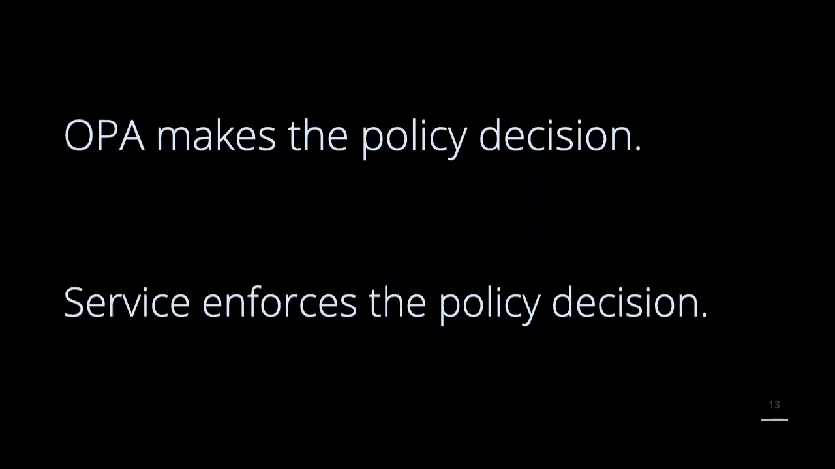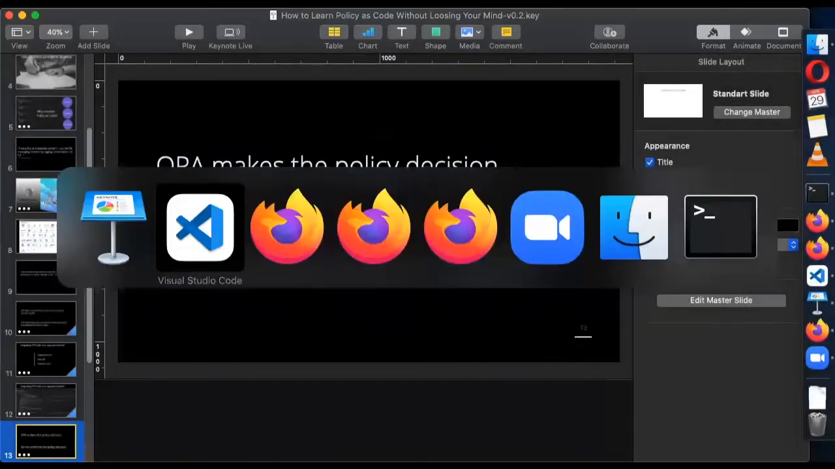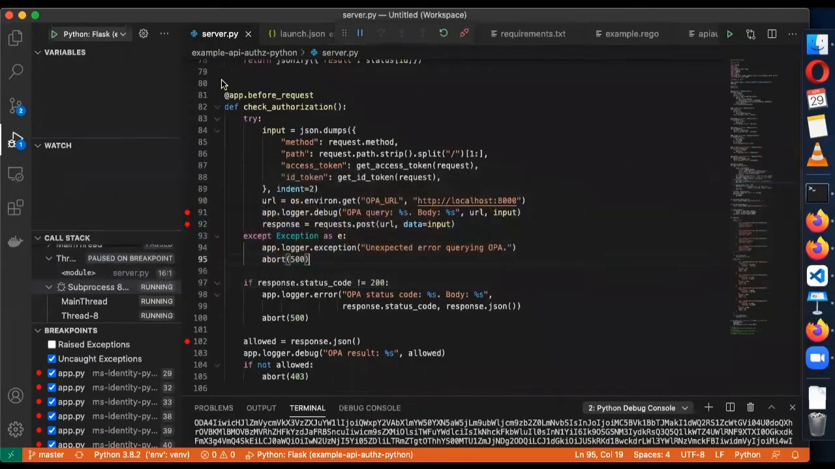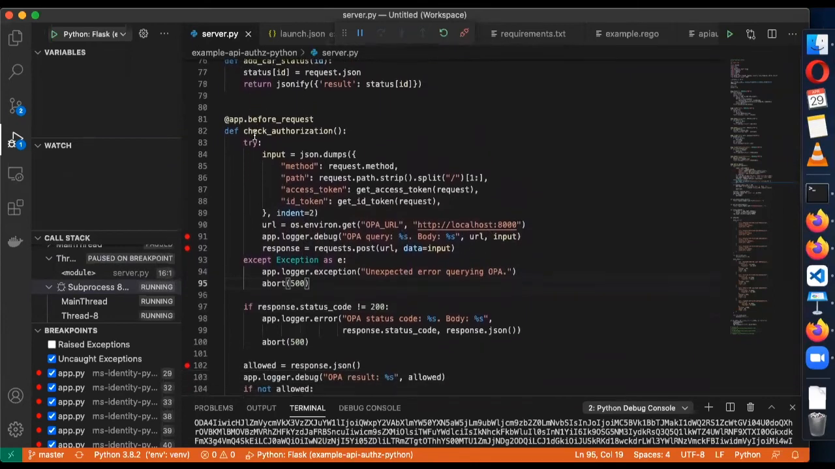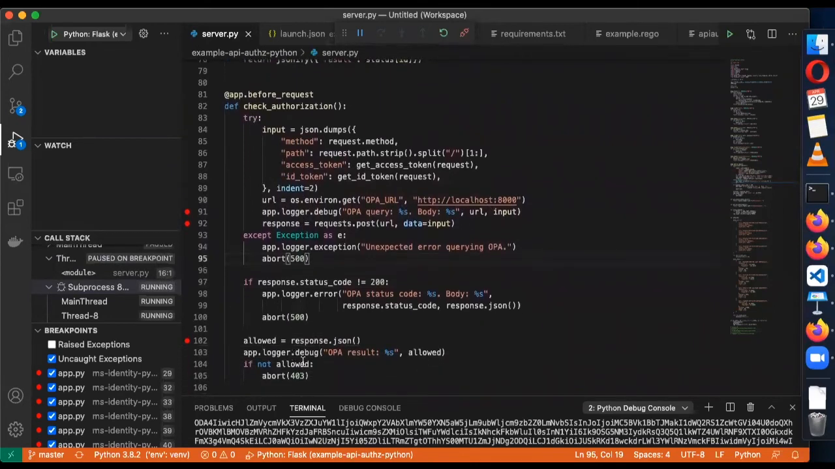Let me switch back to the code again. So here we are in VS Code. The entire file, server.py, happens to be the Python Flask application. So this is Python Flask deciding whether to abort or go forward with that request. What OPA does is make that policy decision here, to allow or not. So we're calling OPA, and OPA tells us whether the value is allowed, true or false.